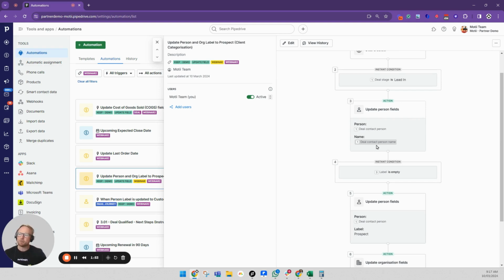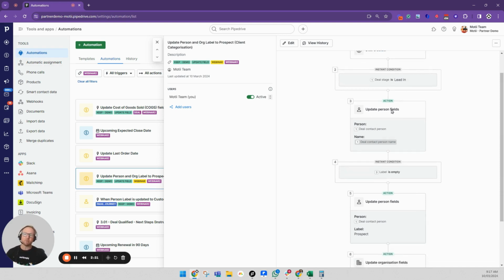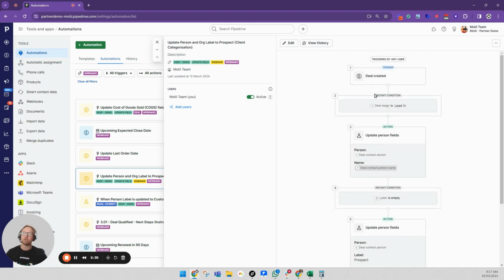We're going to update the person field with their own name. The reason that we're doing this is because we want to be able to then act on a person custom field, or in this case a person default field, being the label. What I'm trying to explain here is that because the trigger is a deal field, Pipedrive automations will automatically only allow you to update deal fields. And so what we do here is we update a person field with their own name, so that we can then act on the person fields and the org fields off the back of a deal trigger.